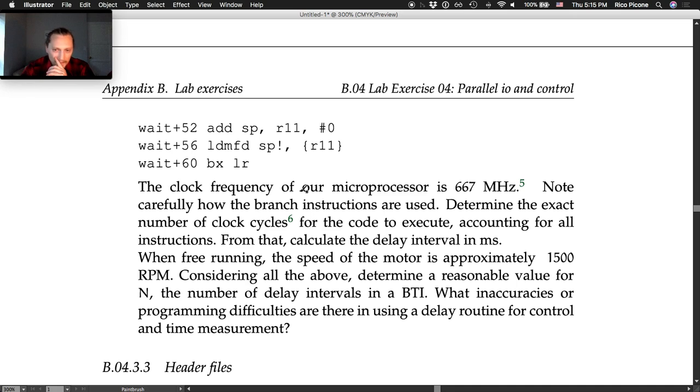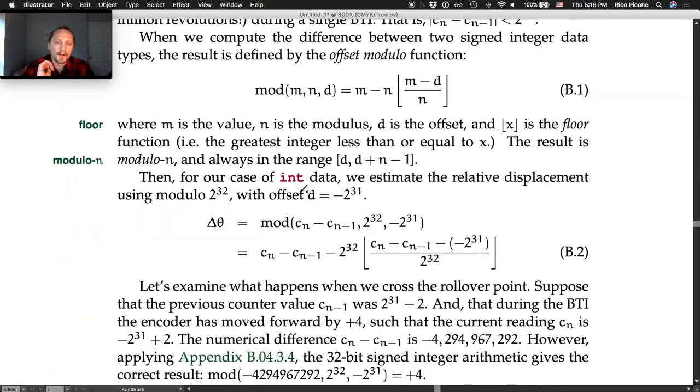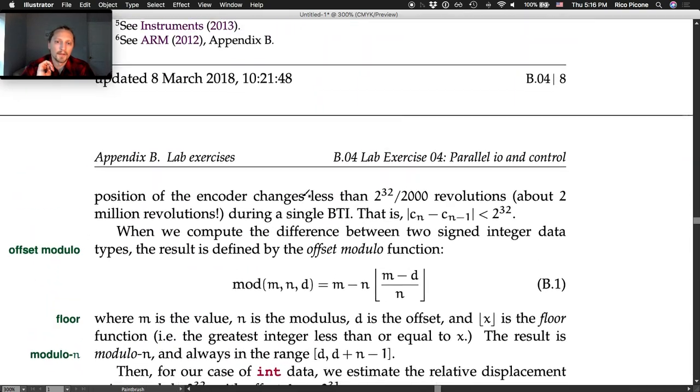And for us, free running, if you use the suggested M is 2 and N is 5, you're going to be in the ballpark of 1500 RPM. So that is another thing to note for us. It's not exactly 1500, but that's the ballpark. Yeah, so those are the main things that I wanted to cover.